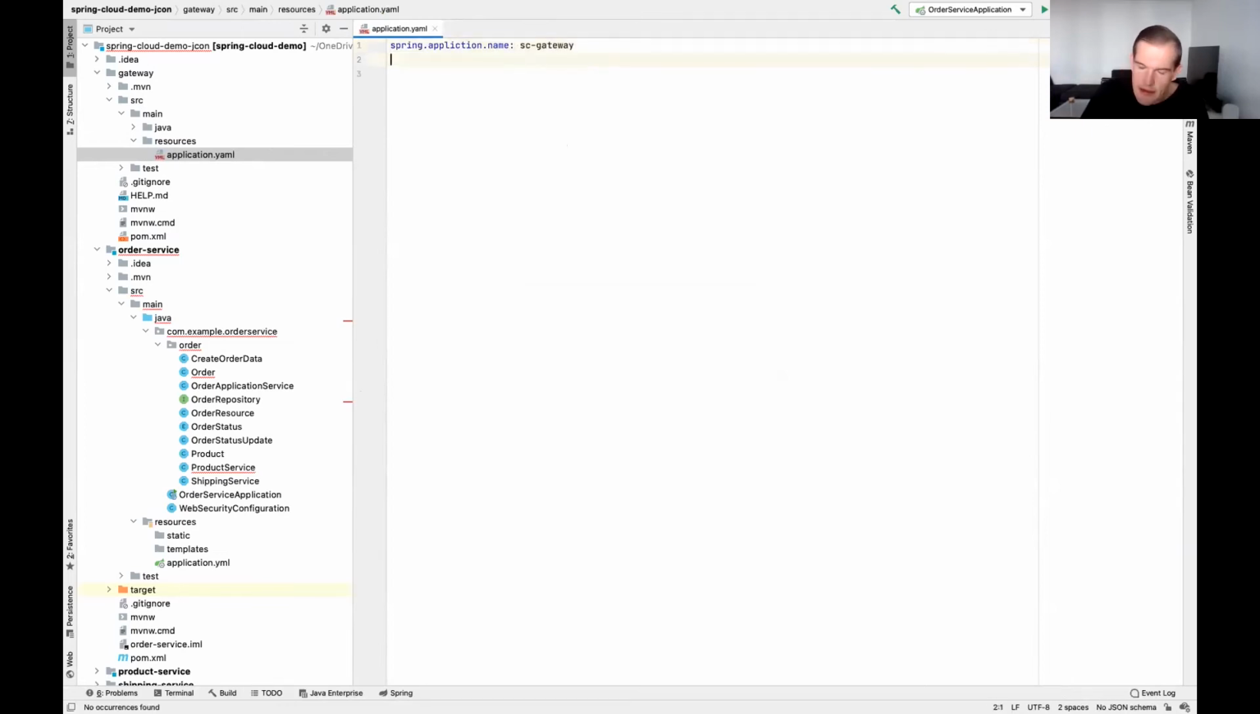And then, as I mentioned, there's a functionality with the automatic service discovery, where routes will be created for all the services that are available in Eureka, in our case. The configuration for that is spring.cloud.gateway.discovery.